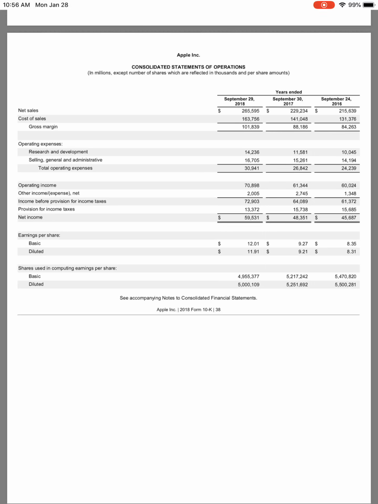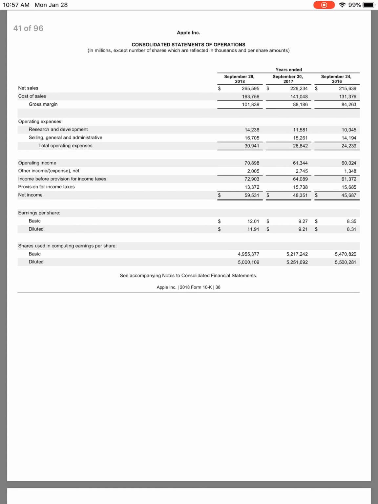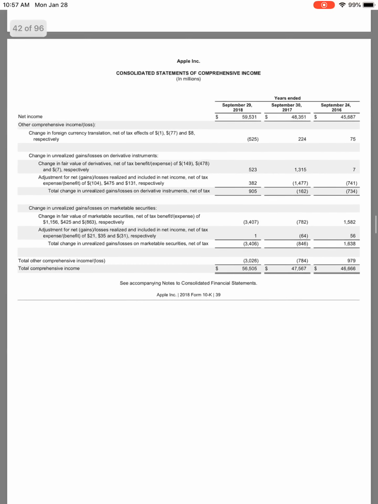And it basically tells you what sales were, what the cost of sales were, what the gross margin is, and all of this terminology you're going to learn about. You can look all the way down, it says earnings per share, so what the earnings per share is. All of this good stuff is going to be covered in this class.